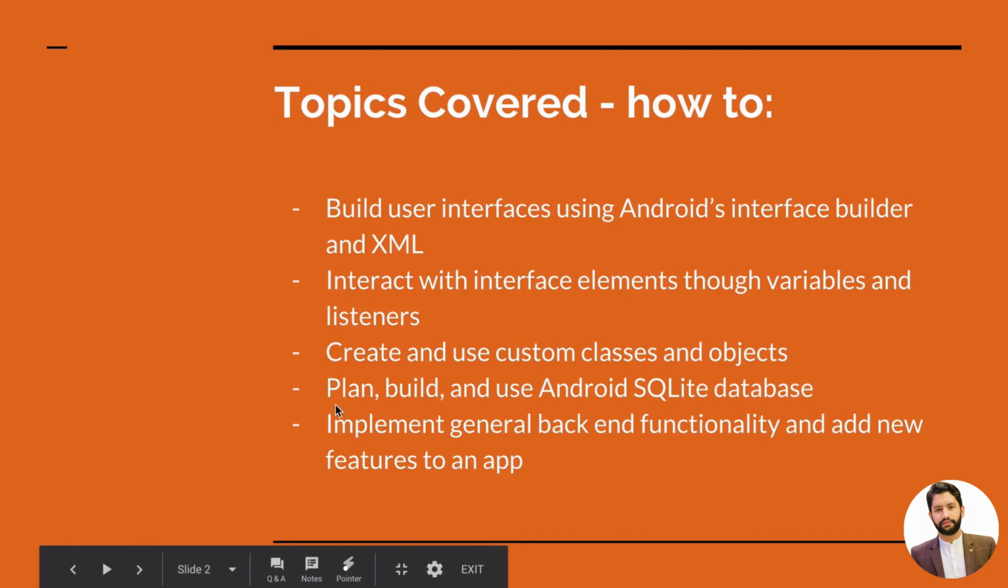Next up, we learned how to plan, build, and use the Android SQLite database, a very powerful and easy to use tool. And again, we learned how to set it up, how to actually call upon those functions and execute them. This is really great for storing data, which you'll end up doing in a lot of different applications. And finally, in general, we just learned how to implement the backend functionality and add new features to an already existing app. We saw that this can actually take quite a bit of work if the features are more complex and involve several different parts of the app.